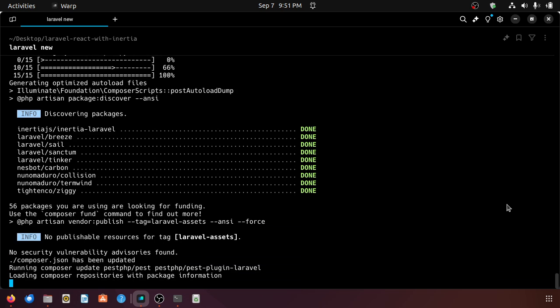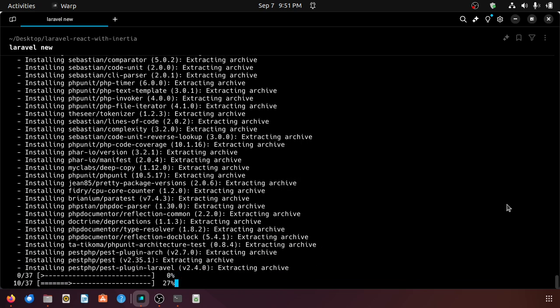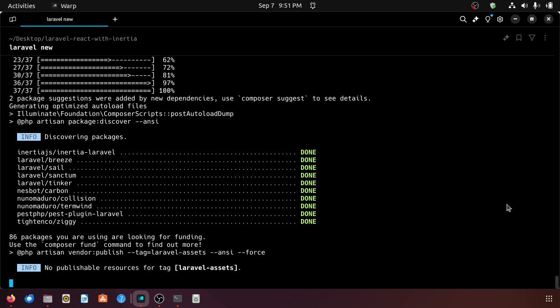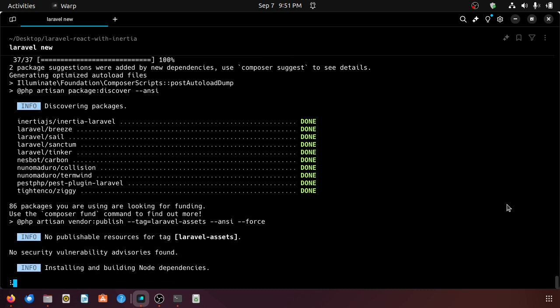You can see here Laravel Breeze and other dependencies are installed. And then, oh yes, it's almost done. Now it's installing and building node dependencies. This is for the React dependencies that Inertia will be using.